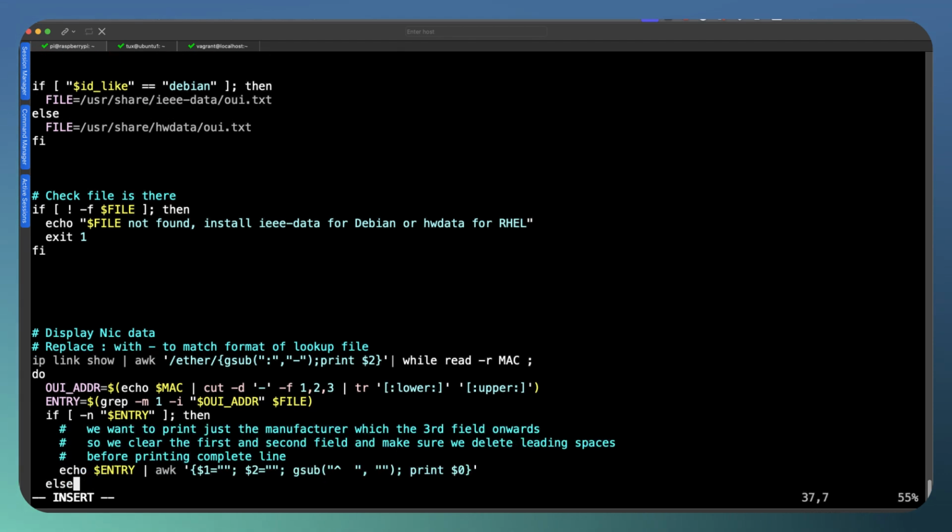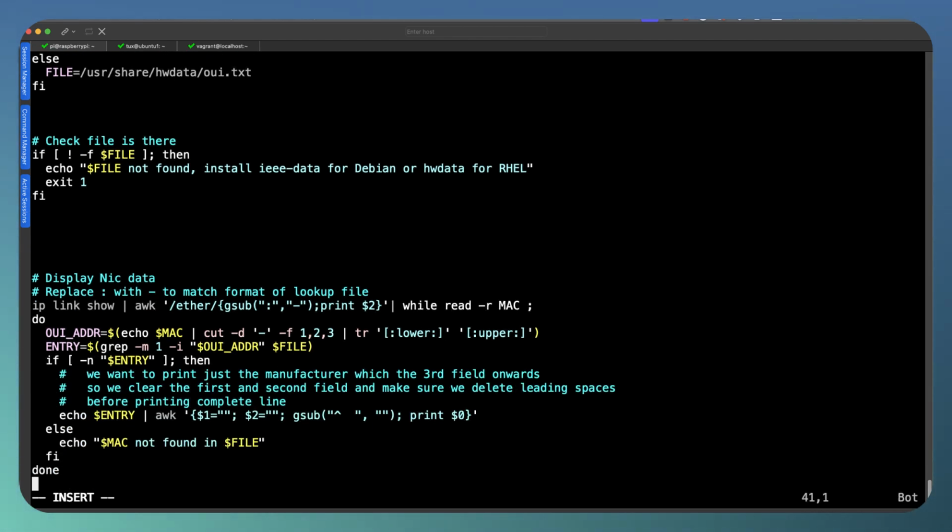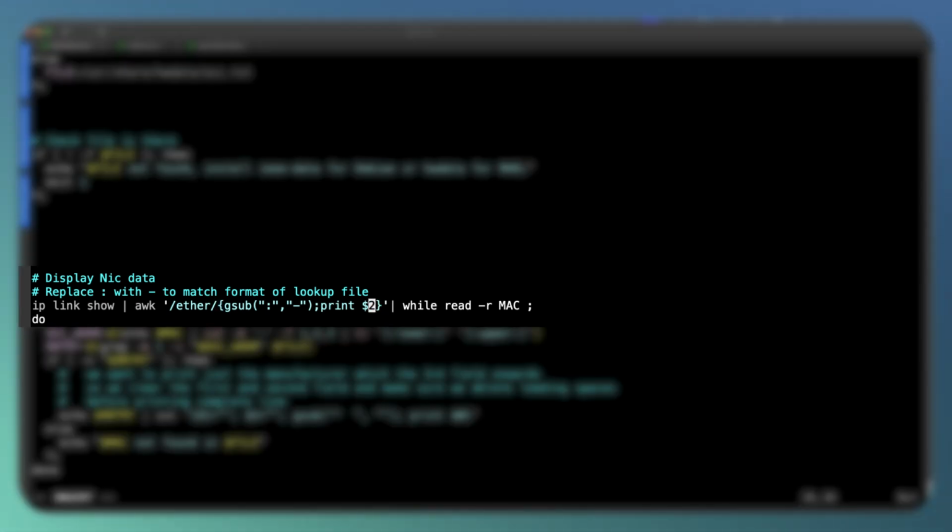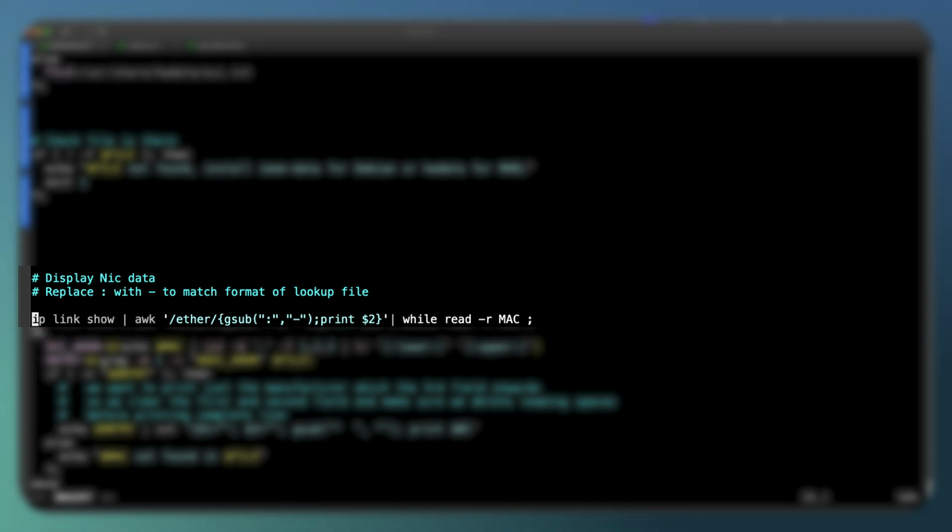As we start moving down our file, this is where our main work is taking place, and as we saw from the command line, we can display our network cards. So the ip link show command. And then from here, you can see that we are running through to awk, where we're searching for ether and replacing our colons with a dash and returning just the second field. We go directly into our while loop.